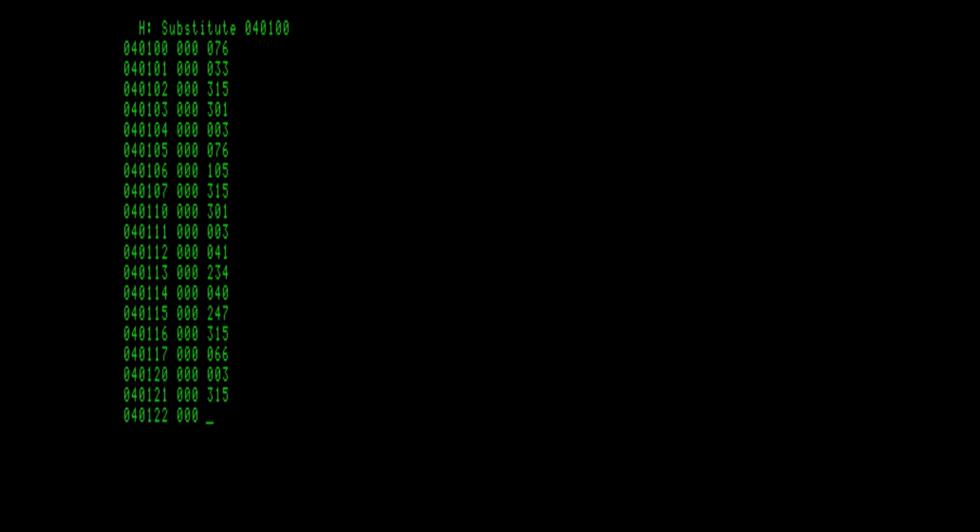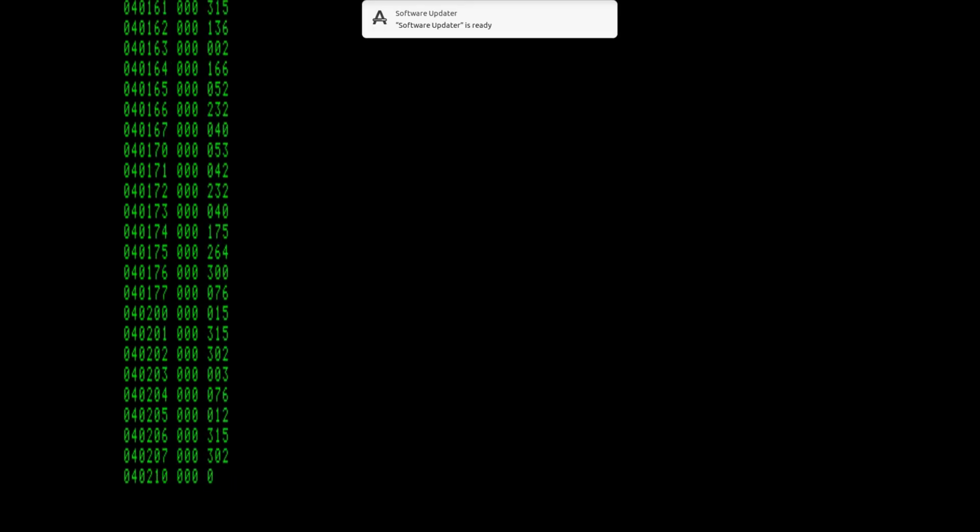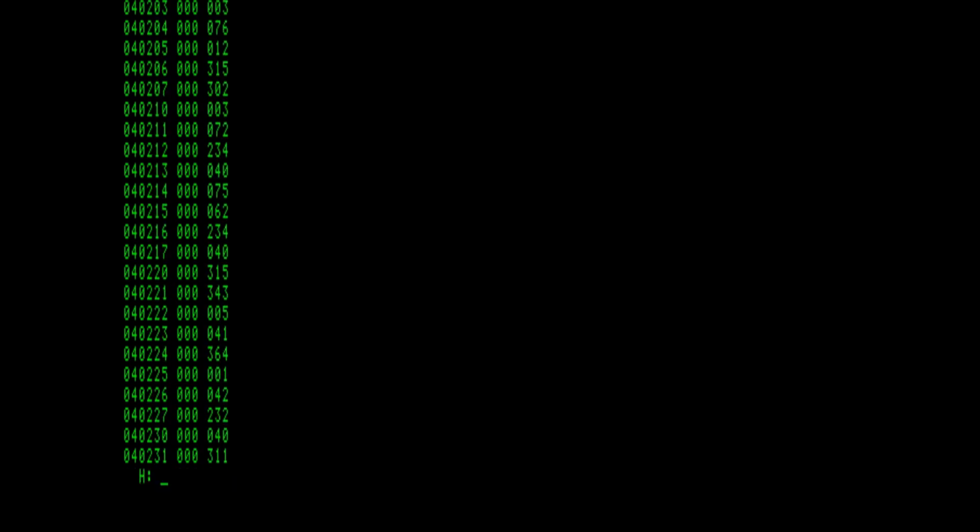As before, I can paste the program in from a text file I've previously prepared to avoid manually typing it in each time. The start address is 40100. Let's enter 10, or 8 in octal, and press enter.